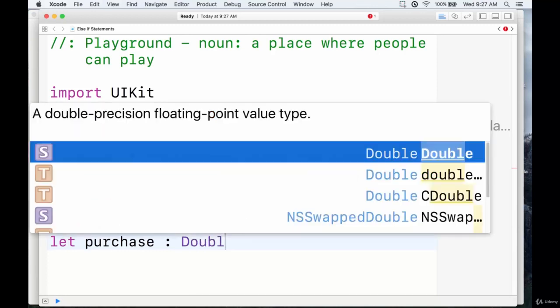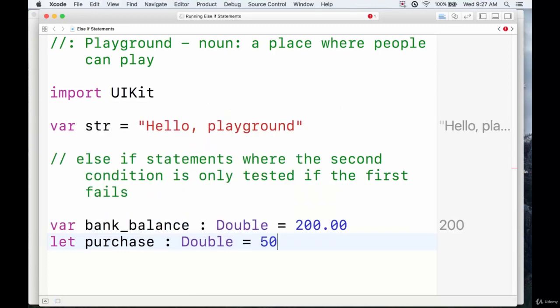Okay, so purchase, this is also going to be a double, and let's just set this to $50, and in fact, let's set this to $49.99 for now. Okay, that looks like a pretty standard store price. So the condition we want to test is whether or not we can make this purchase. We'll only be able to make the purchase if we have enough money in our account, so we know we're going to need to compare the two. If we do have enough money in our account, let's have some kind of a message that says we can make the purchase, and if we don't have enough money, then we'll have another message saying you can't make the purchase.